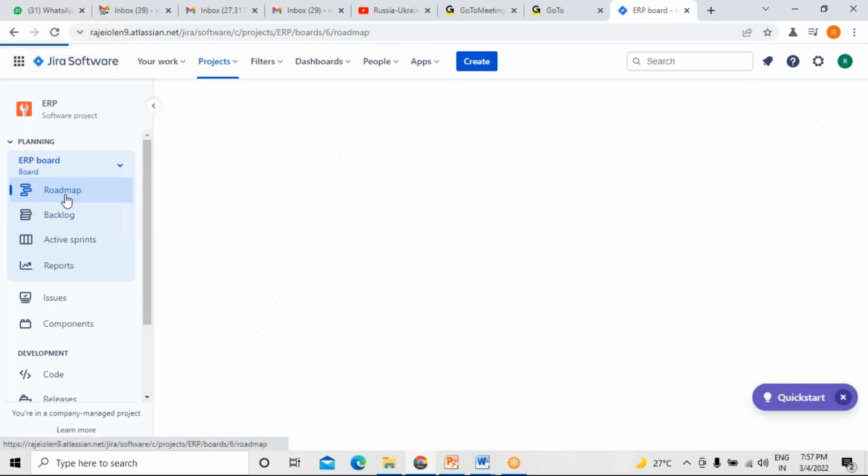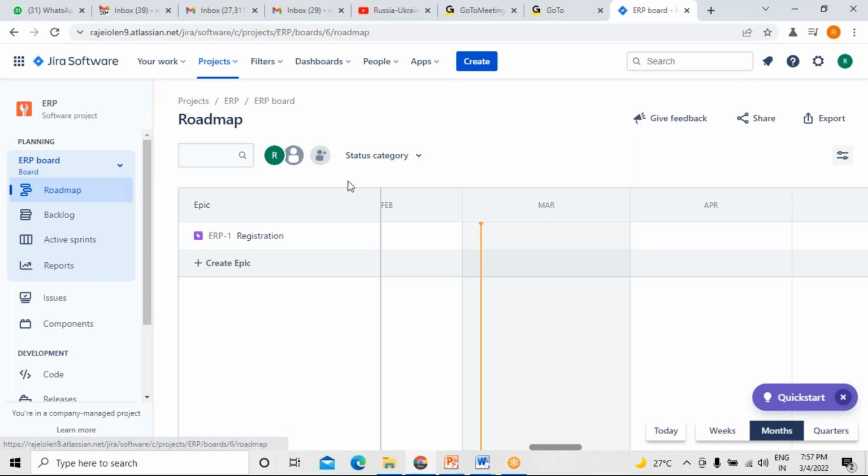And one more thing, like the grooming sessions, do they take place for the backlog or for the roadmap? Product backlog. Backlog will be groomed, not roadmap. Because through the backlog you are creating a sprint, not from the roadmap directly. Because the roadmap is giving you a high level understanding.